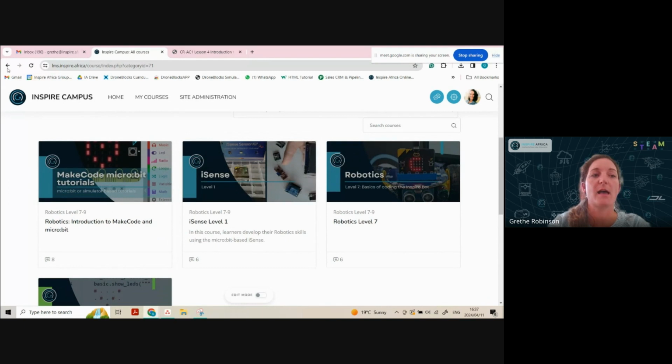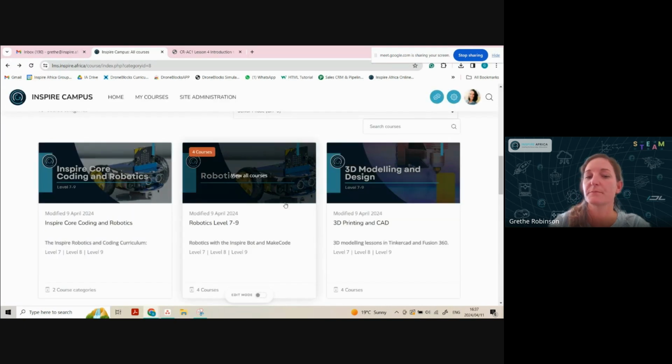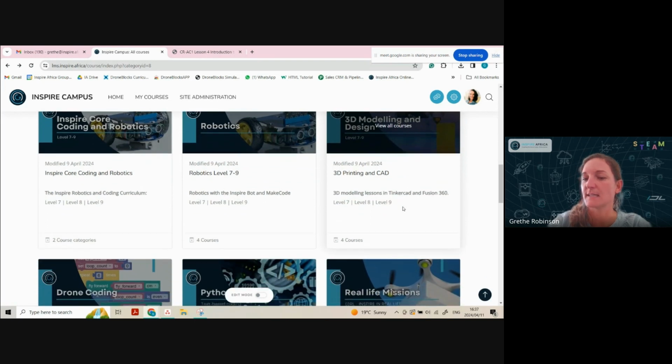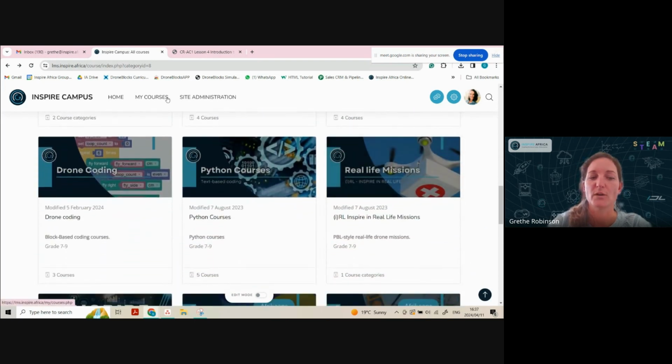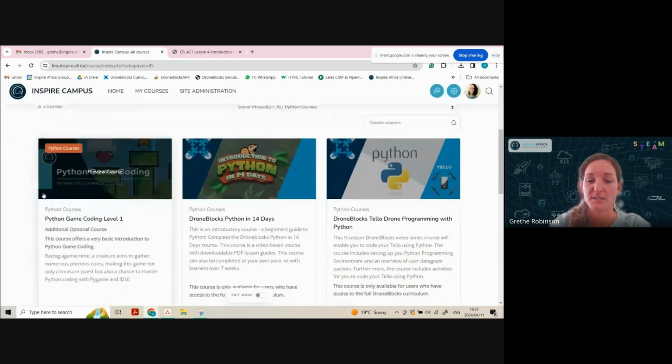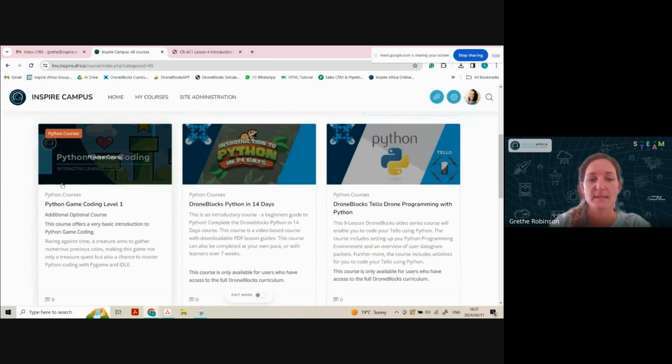If your learners have had no prior experience to robotics, and you'd like to start with the basics, and they are in grade 7 or 8, I suggest that you start with the robotics in the intermediate phase, and you can start them on, for example, level 4 or level 5. Right, we've got 3D modeling and design, whereby they start to design in Tinkercad and Fusion 360. We've got different drone coding courses, which make use of our simulator. Text-based coding, we've got different Python and HTML courses, which is on another screen.